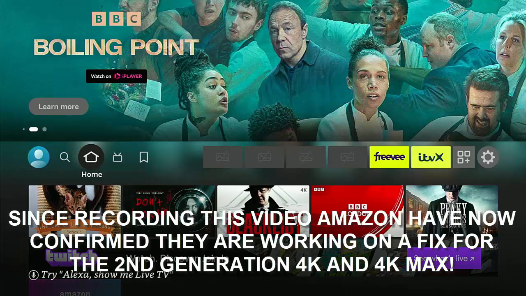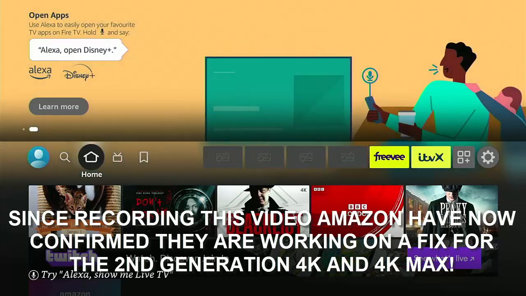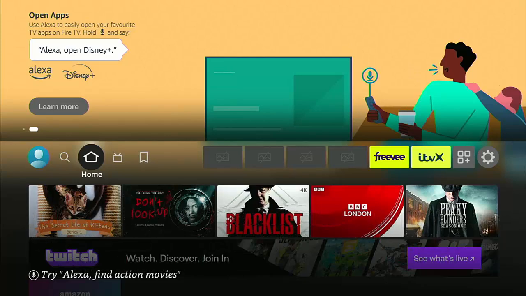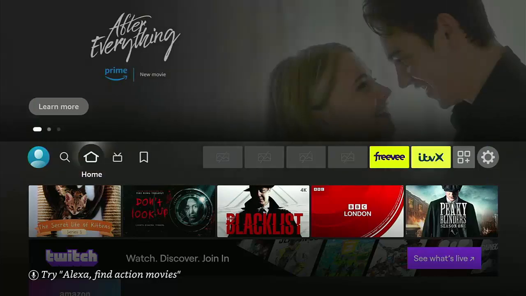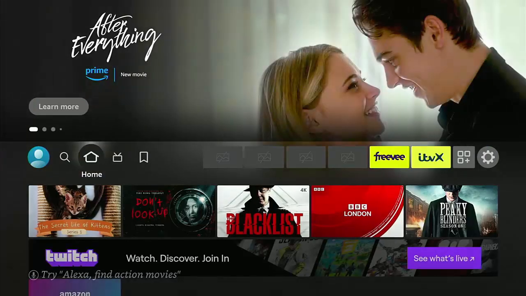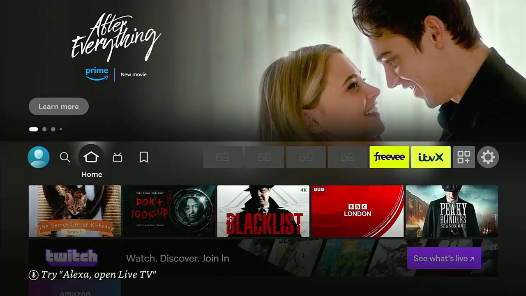fix for this. But if you're running an older model Fire Stick, the first gen, the second gen, the third gen, the Fire TV, the Fire TV Lite, the 4K Max first generation or the 4K first generation, or even a Fire TV Cube generations 1, 2 or 3, this video should help you. All the details coming up shortly.